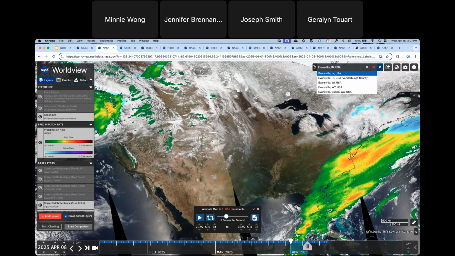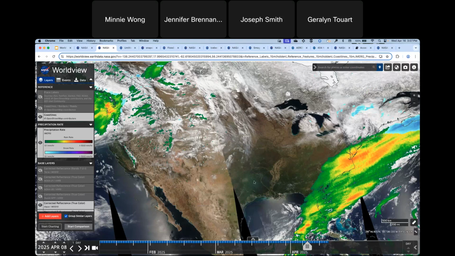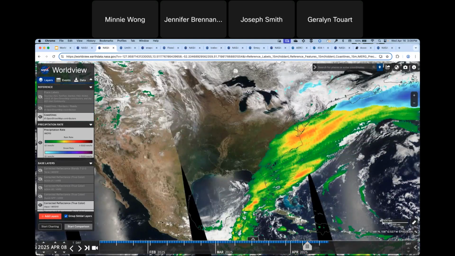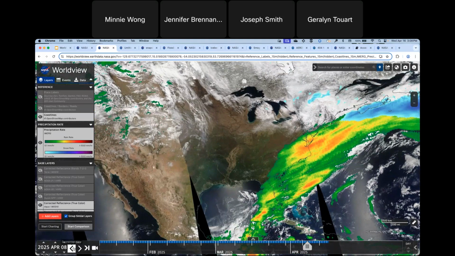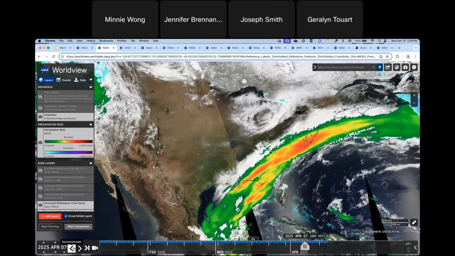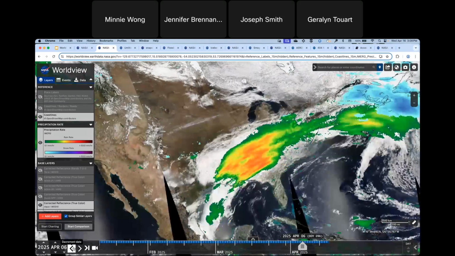All right, so the next question here is, when using the iMerge product, can you specify a rainfall total or rainfall rate total for a 3 to 4 day period? No, we just display the daily imagery, so it's not accumulated by dates.